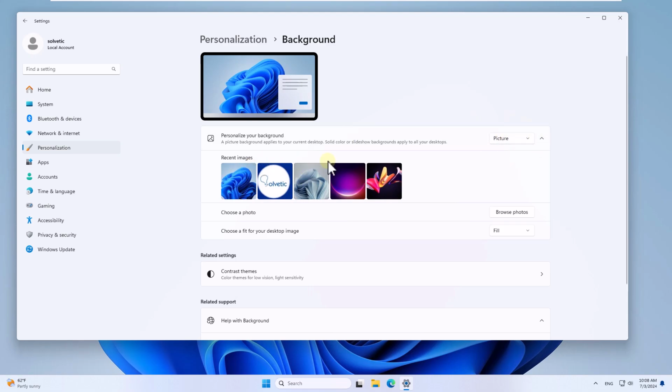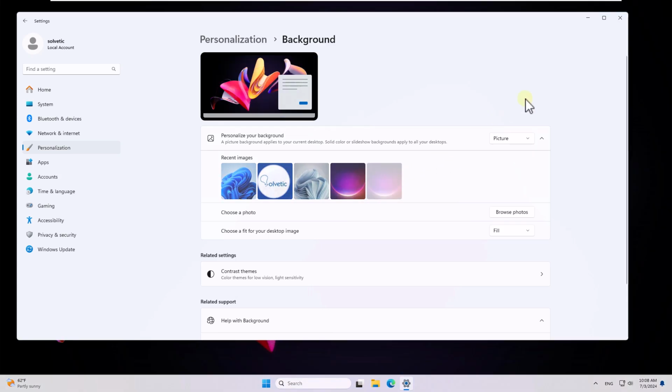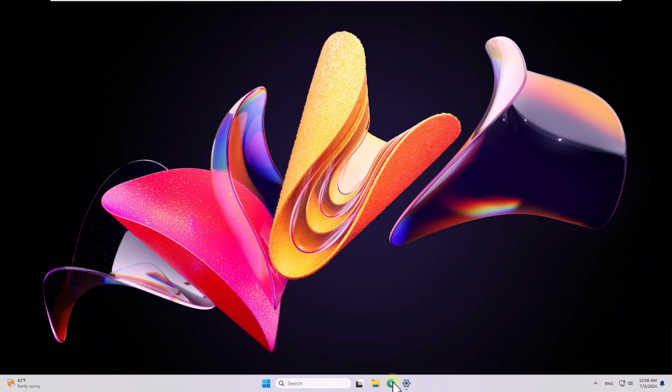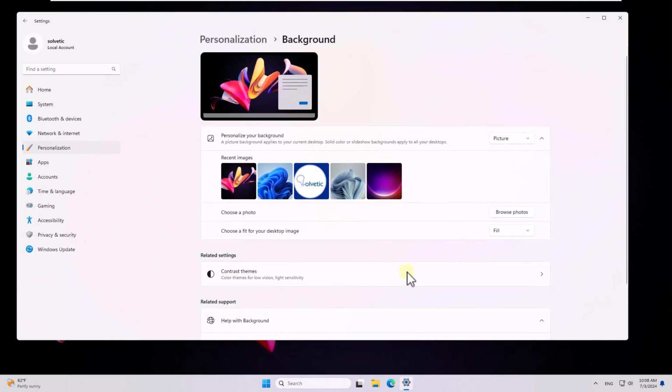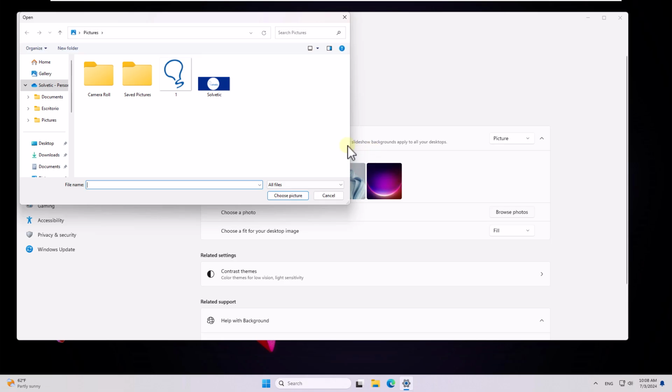By default this picture, you can click on any of the available images and the change will be automatic in the wallpaper of your laptop. If you want, click on Browse Photos, select an image so that it is the wallpaper on the system.